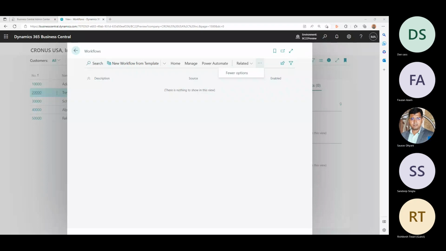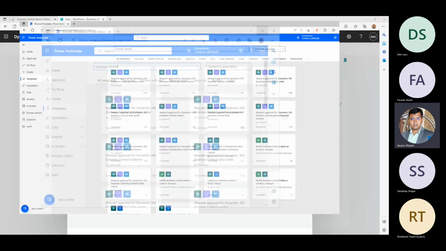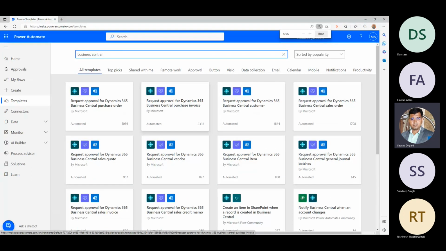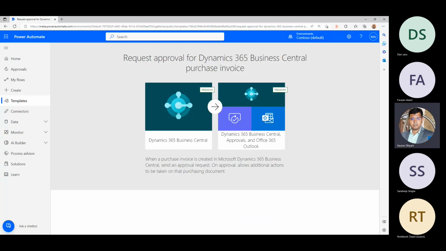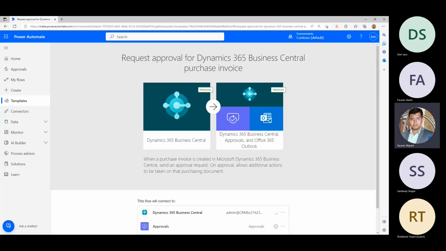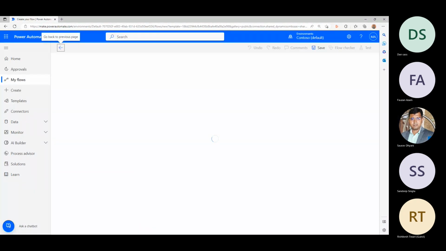Okay. Where is my flow? New template. Okay. Yeah. So when you do Business Central search here, okay, let me zoom this in. So just to take an example, if I do a purchase invoice thing, it checks the connections and all, and then it should connect and then continue.